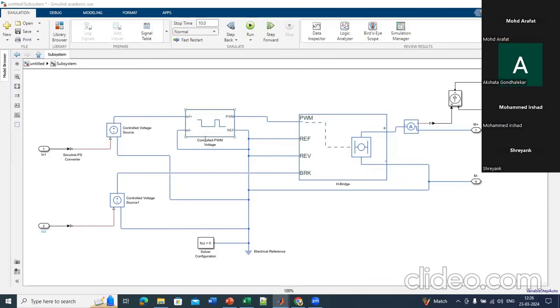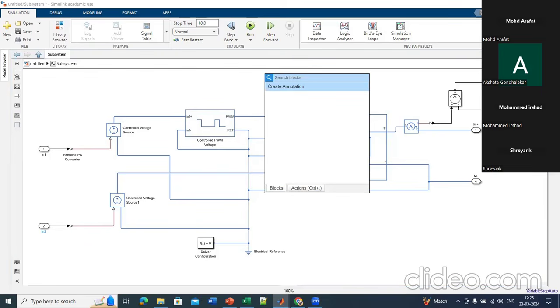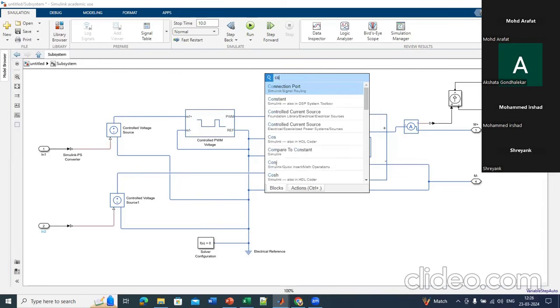Viraj, if you don't have the option for this control PWM voltage block, what you can do is add this library the same way. The control PWM voltage, this electrical, I think you will have this. If you have already added the Simscape library, you will have this.